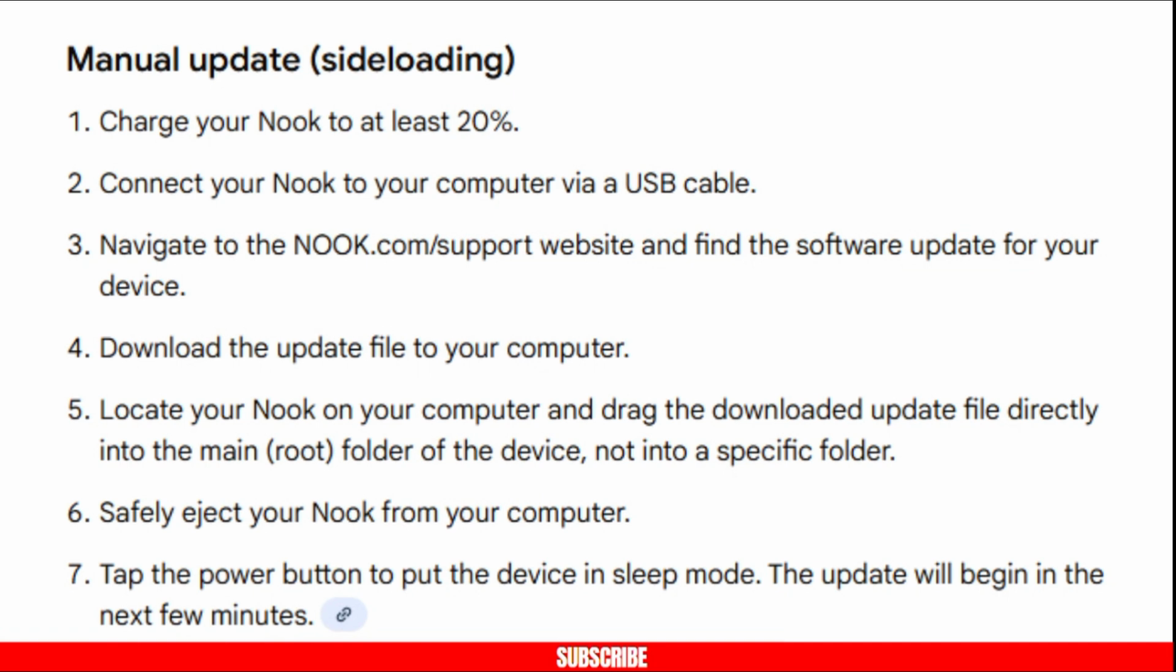Now the second option is manual update, or sideloading. First, charge your Nook to at least 20%. Then connect your Nook to your computer via USB cable. Once connected, navigate to the nook.com support website and find the software update for your device.